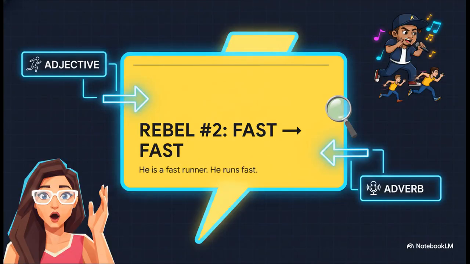Now for rebel number two. And this one's the easiest of all. Fast is just fast. That's it. It doesn't change. So Eminem is a fast rapper. And how does he rap? He raps fast. No fastly, okay? Never say fastly. It's just fast and fast.